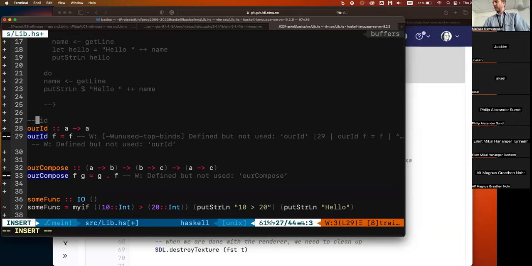So, identity function, and this one is composition function.